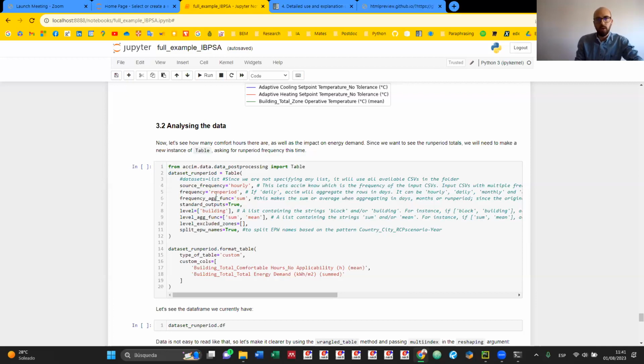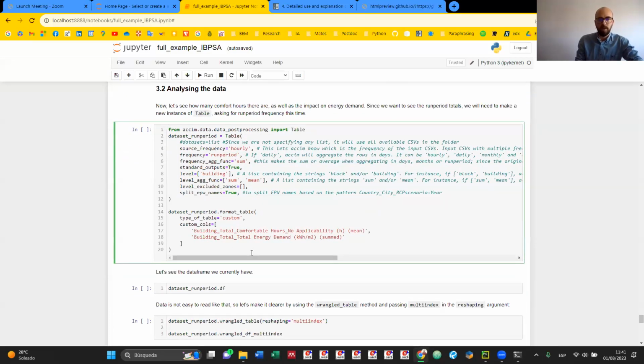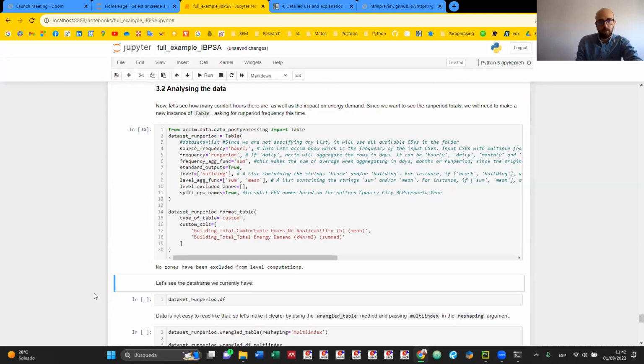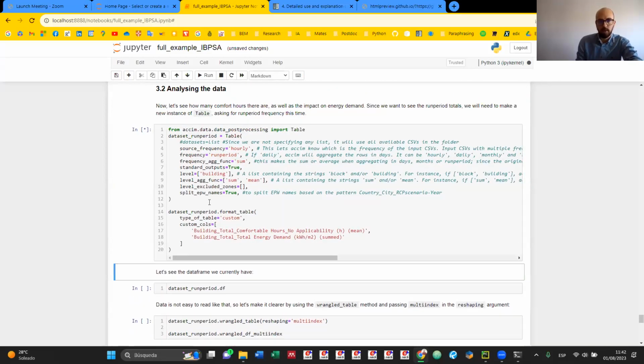So we're going to make a new table instance to use the run period frequency. So we will get 12 rows, and we're going to filter the data frame to show only the comfortable hours, that is not considering the applicability limits, and the building total energy demand. Okay, so let's run this. Now it's running.